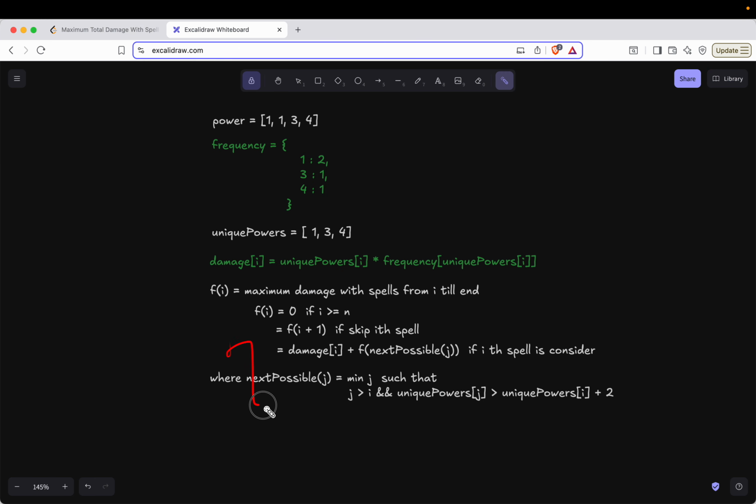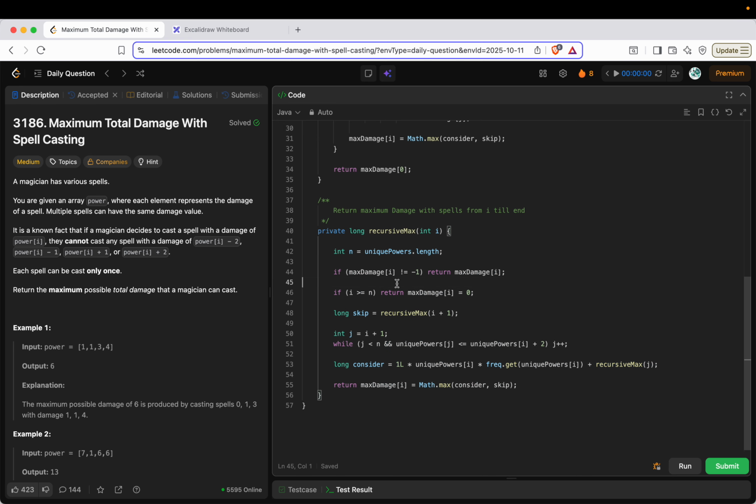If I look at the iterative solution, this is the same logic which we defined in our recursive state. When the current index is greater than n, I have to return 0. I have defined a function called recursiveMax, which tells the maximum damage that can be done with the spells from the ith index till the end. Here n is the length of the unique powers, and if the current index is greater than or equal to n, I straight away return 0. If not, I have two cases: either I can skip or I can consider.